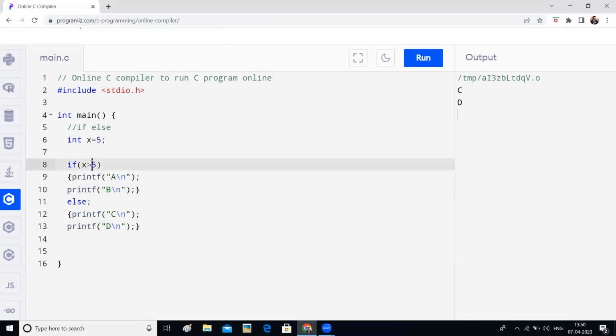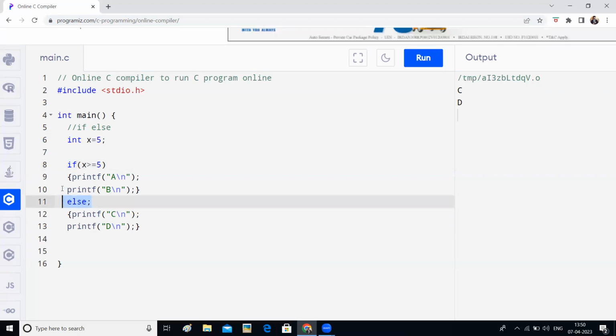For example, I will make the condition true now. Now the condition is true, so A and B will be printed. But C and D also will be printed because of the semicolon here. My if condition ended here itself. Now if you run the program, you can see that A, B, C, D is the output.